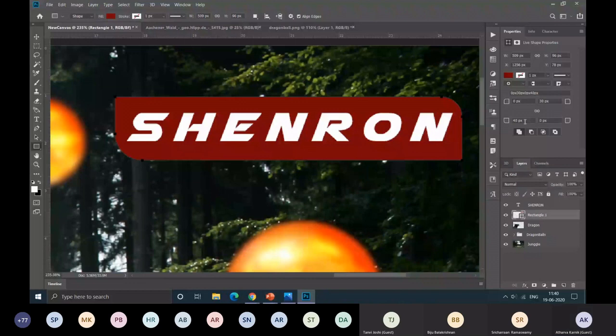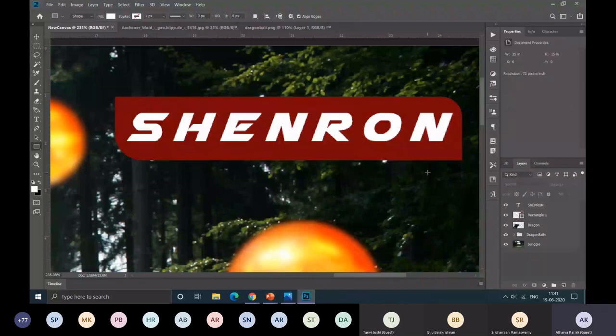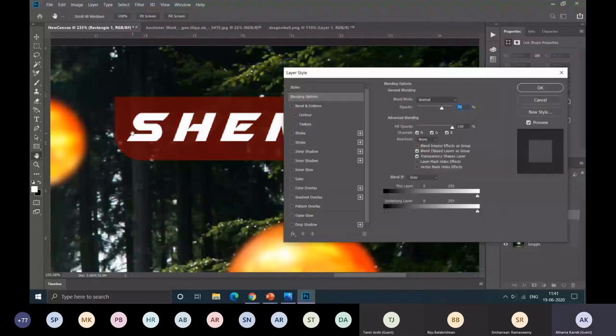Then the option will appear. You can change the opacity of the layer like this, and you will see the changes as you do. To add some transparency effect, we'll go with 70.